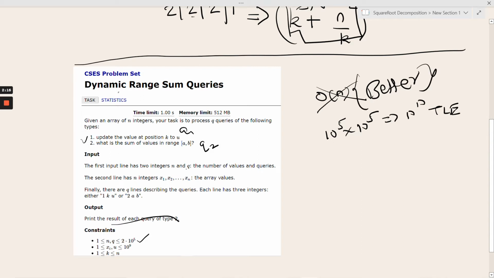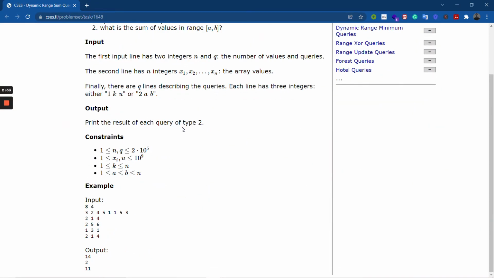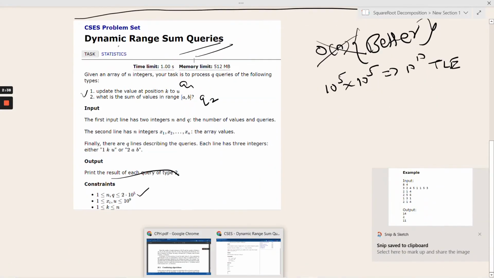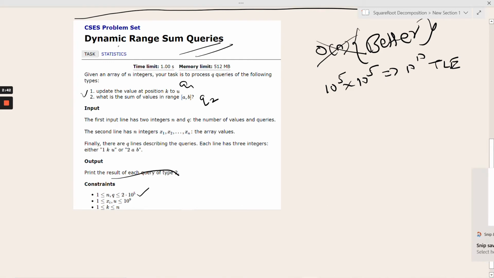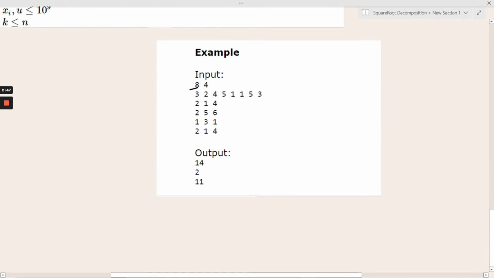So this dynamic range sum queries problem can be solved using various techniques like segment tree and whatnot. But in today's video, we are going to focus especially on the square root decomposition approach. So let's go through a sample example to understand the problem statement better, the one given in the sample input. We have an array, and we are given four queries.